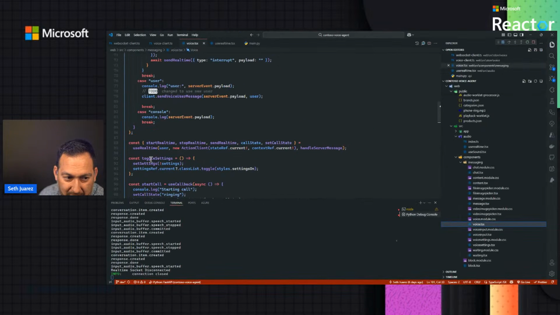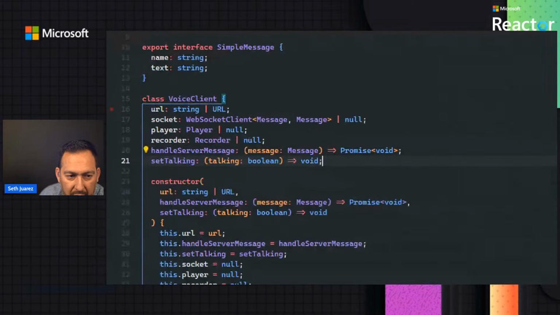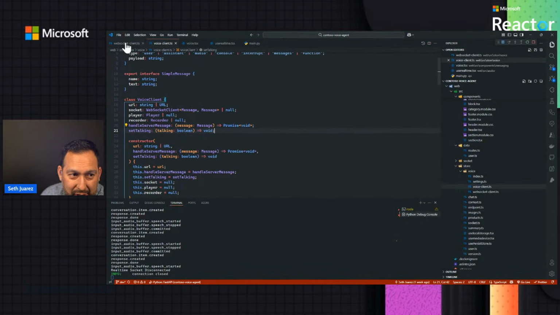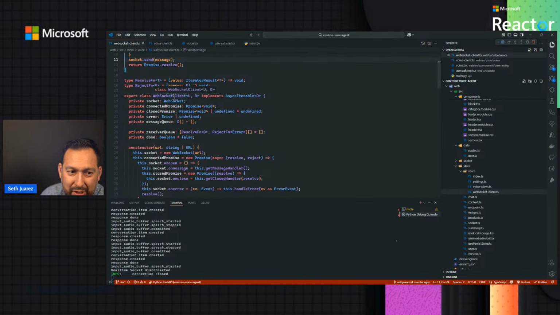So React hook. All right, so let's look at the voice client, because this is where all the actual work happens. So in the voice client, there is a socket that needs to be created. This socket uses a special way of setting up a WebSocket, because TypeScript requires you to do certain types. So WebSocket client, this is what it sends, this is what it gets back, right?